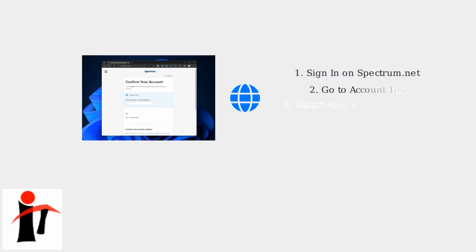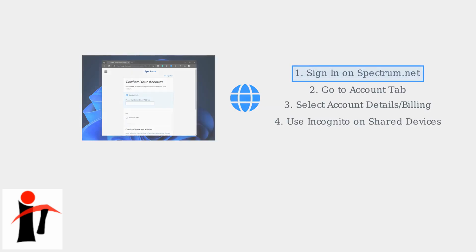Via spectrum.net, sign in on the website. Go to the Account tab, then Account Details or Billing Overview. Your number is displayed there. Remember to use incognito mode on shared devices.